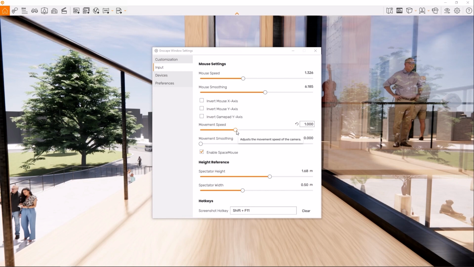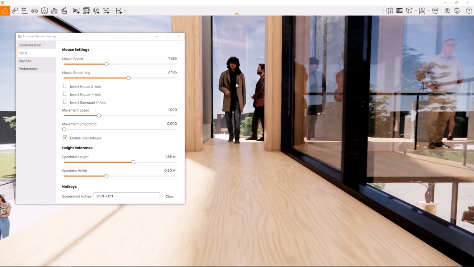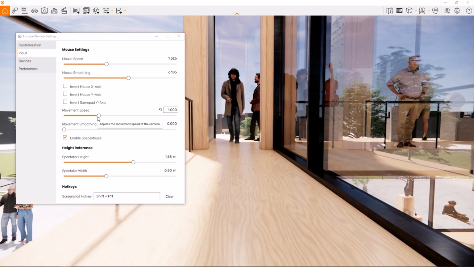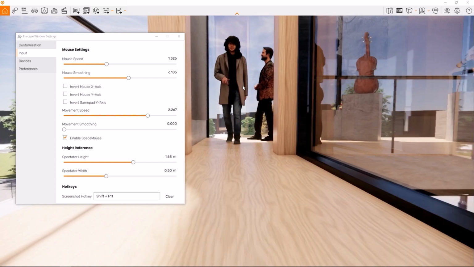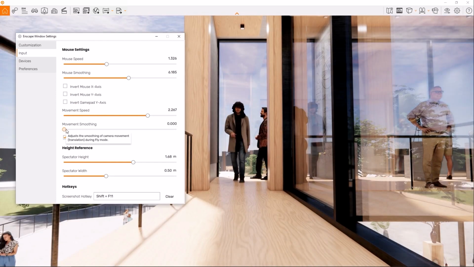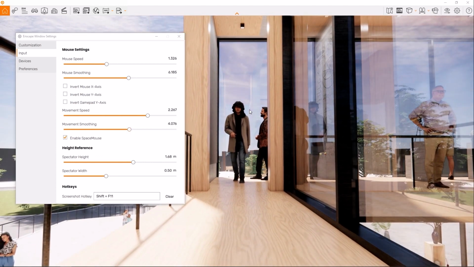Then we have the movement speed. This adjusts how fast you move within the viewport using the move keys. This is my movement at the default speed. And here is an increased value of speed. The movement smoothing can be felt when moving around. You can adjust this as well. You can reset all values to default by simply clicking this reset icon next to the value of each slider.